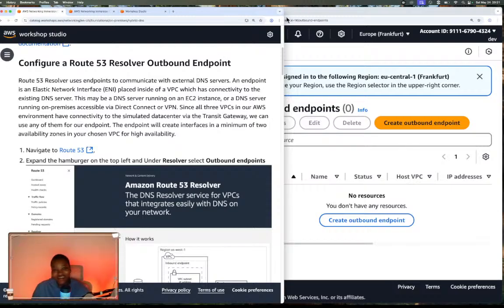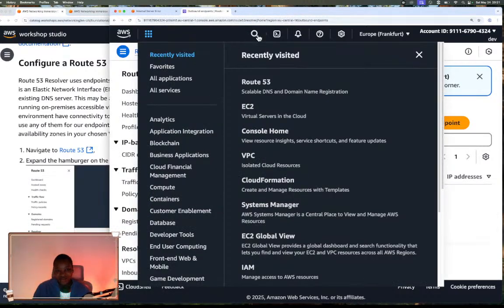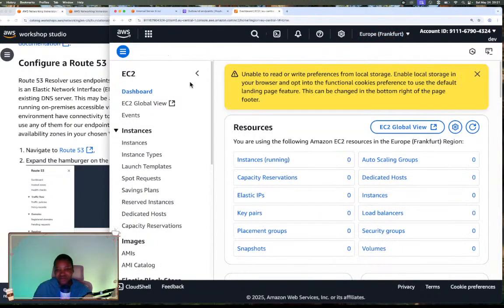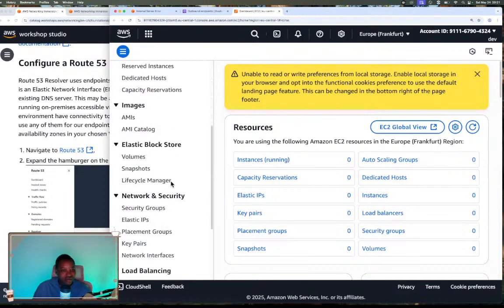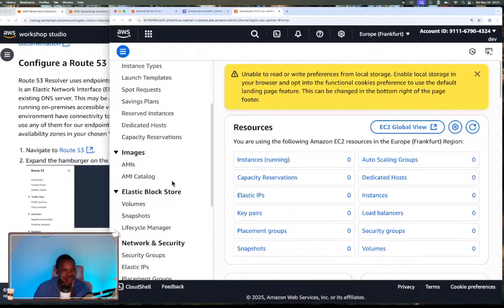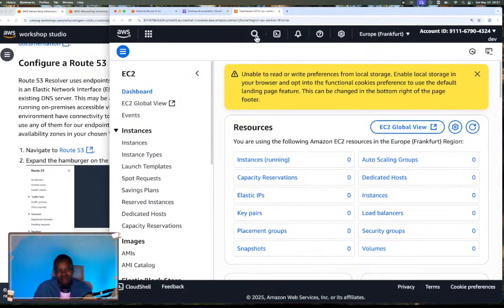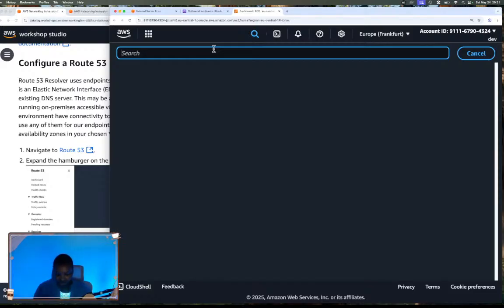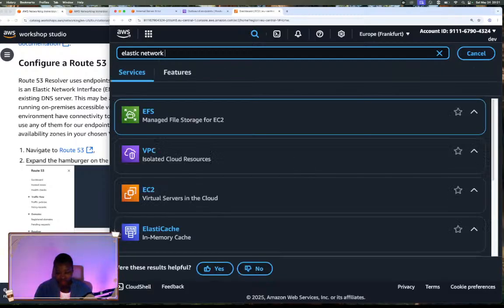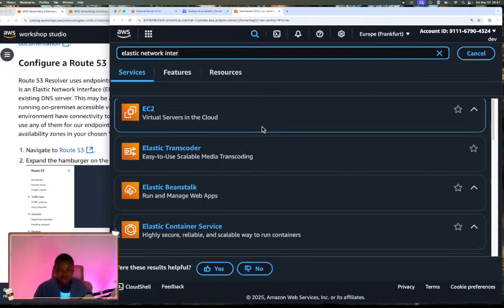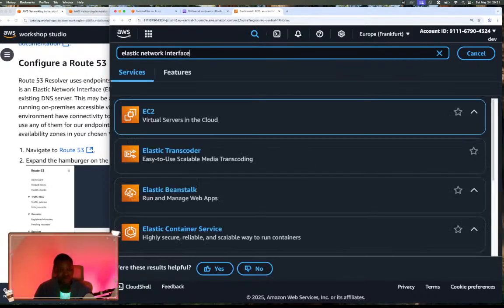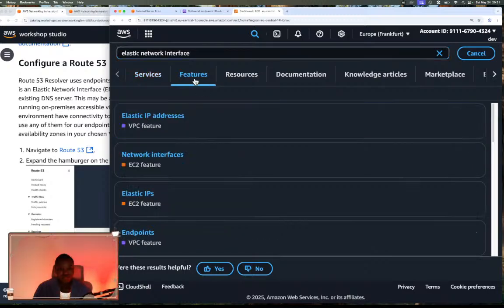But yeah, I just want to digress a little and show you the elastic network interface. There's somewhere you can actually see a list of all the network interfaces that you have. Is it here? Let me see. Or it would be in the VPC, but let me just search it. Elastic network interface. Network interfaces. Yeah, that should be it.